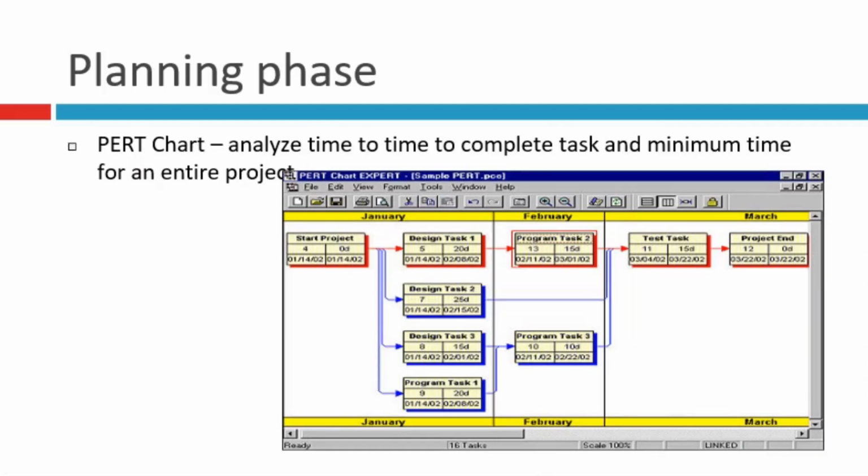This is the example of a PERT chart. You can also come up with your plan by using the PERT chart. Analyze time to complete tasks and minimum time for the entire project. So Gantt chart and PERT chart help to guide the project team to stay on task and also on the time frame. As a result, the project will be completed without any additional time, which, if it happens, will lead to an additional cost, which we don't want.